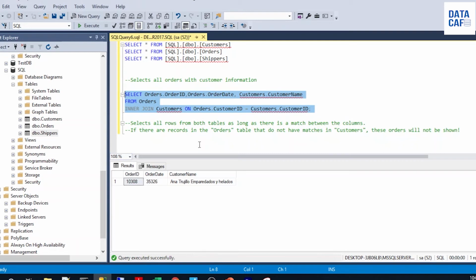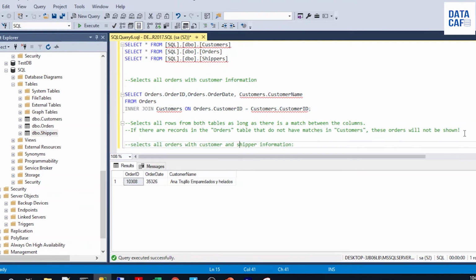The example selects all rows from both tables as long as there is a match between the columns. If there are records in the orders table that do not have a match in the customers table, then those orders will not be shown. That is very important. Now we will see how to select all orders with customer and shipper information. That is the example we are going to do as a second example.